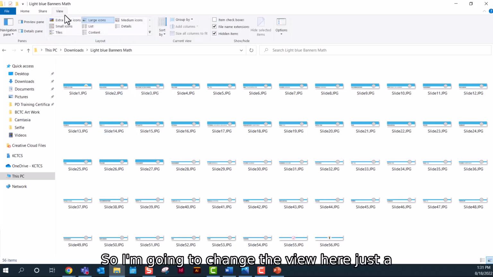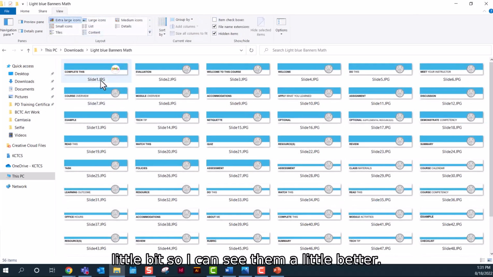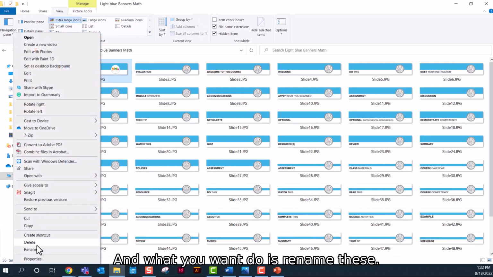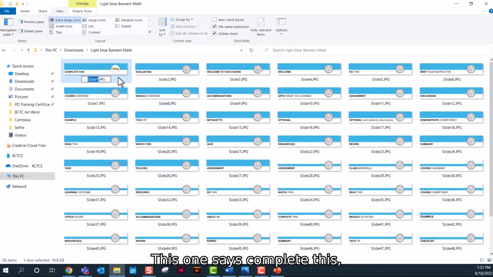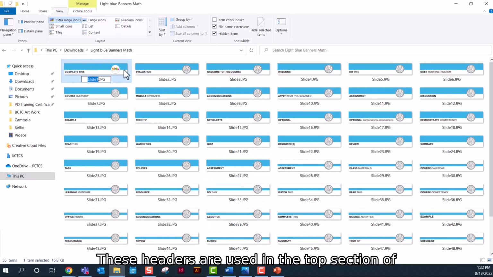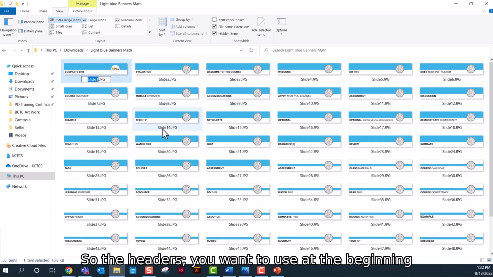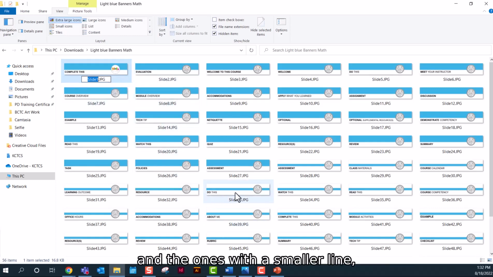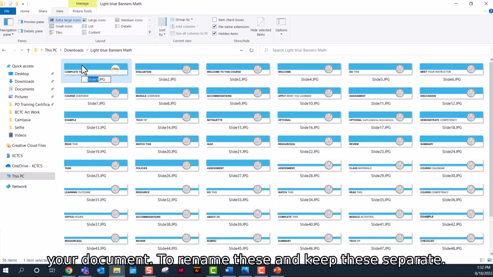So I'm going to change the view here just a bit so I can see them a little better. And what you want to do is rename these. And this one says complete this, but if you notice, this header is larger than these. These headers are used in the top section of your document or assessment or assignment, just as you would use a title, a header, subheader, and a paragraph. So the headers you want to use at the beginning, and the ones with a smaller line you want to use in the internal part of your document.